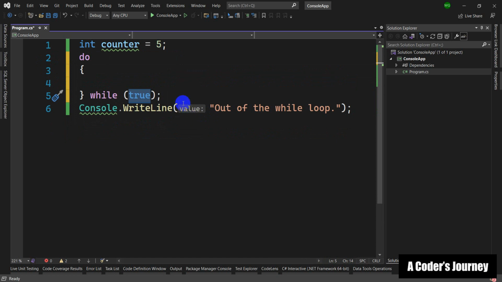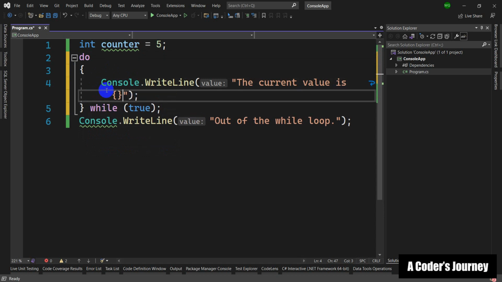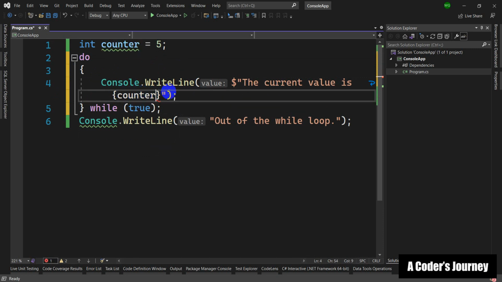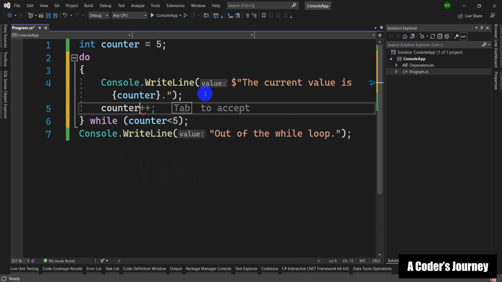I'm going to say do, right? And as you can see, do while will execute some lines of code here, and then after the first iteration, it will check the condition. So this makes sure that these lines of code will get executed at least once. So I'm going to say the current value is, and then I'm going to put counter here, right? And then I'm going to say run this as long as counter is less than 5. And then I'm going to say counter plus plus.